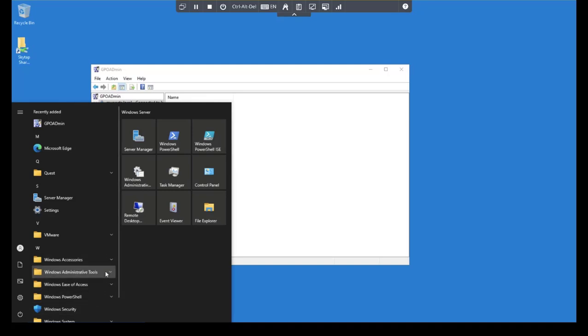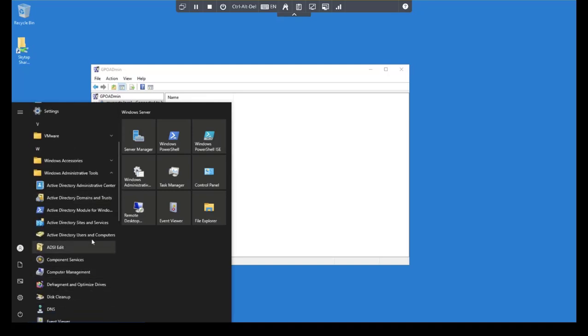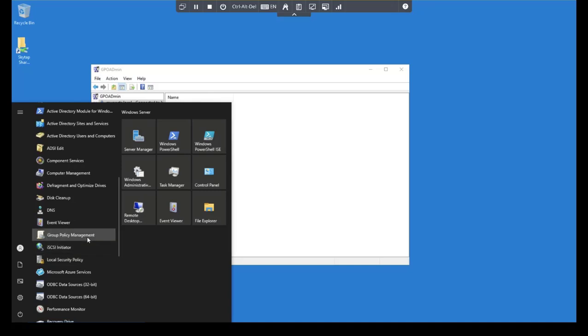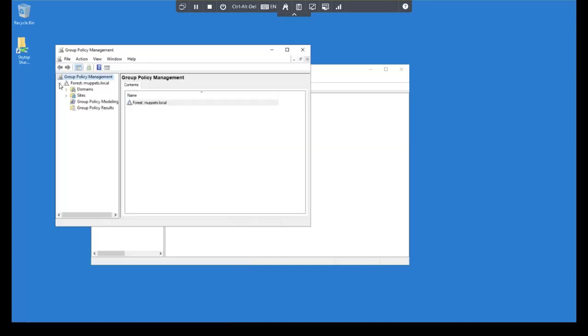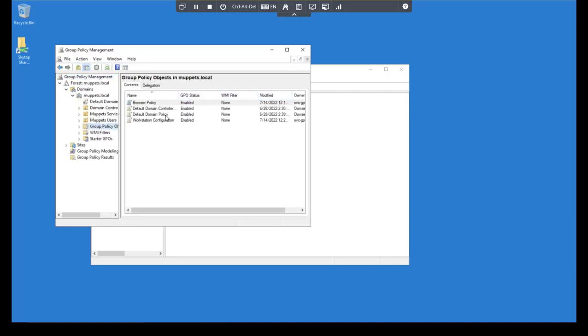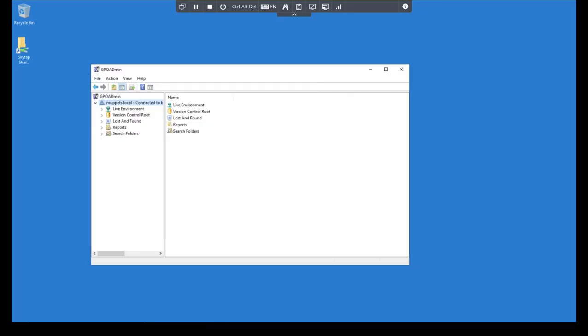If we take a look at the group policy management console, we can see that there is a brand new policy created just a few seconds ago called workstation configuration. It's empty though, there's no actual data in it. So let's flip back to our source GPOADmin server.